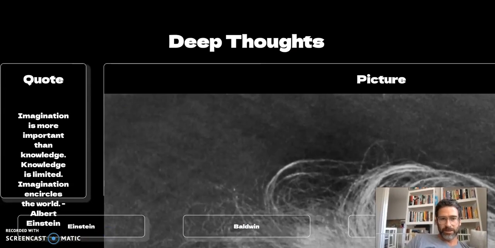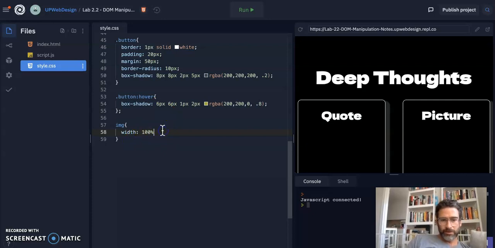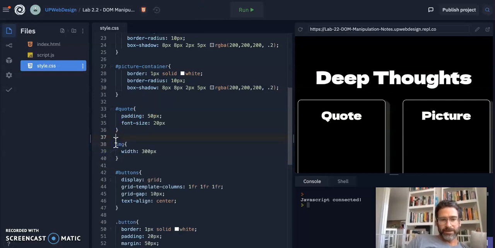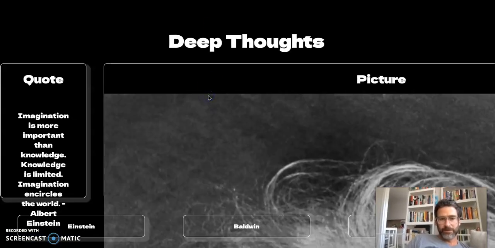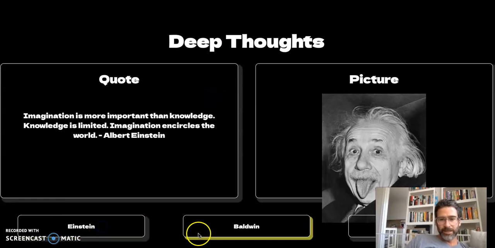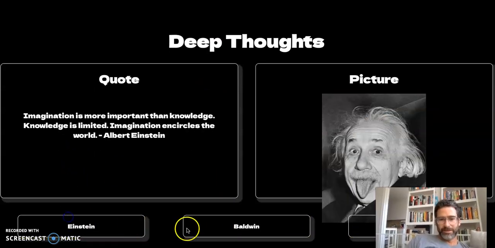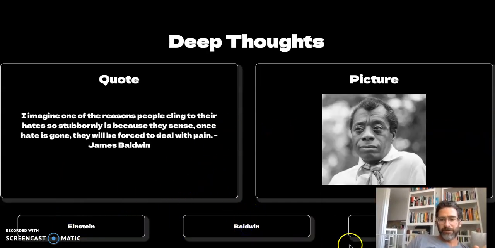Einstein, oh my gosh. Let's do width 300 pixels. Would that make you happy? All right, let's try that again. Einstein, Baldwin, Beyonce. I kind of don't like that it's too big, but you know what? I'll let you fix that if you're feeling particular about that. But now we have three working buttons.